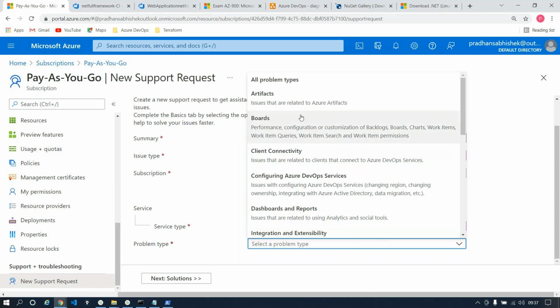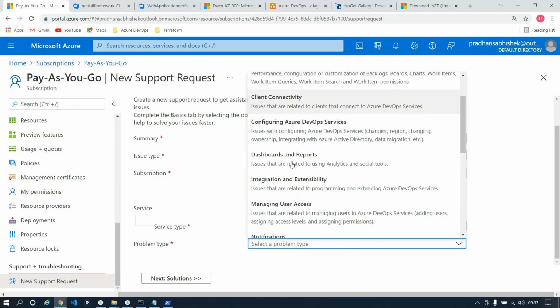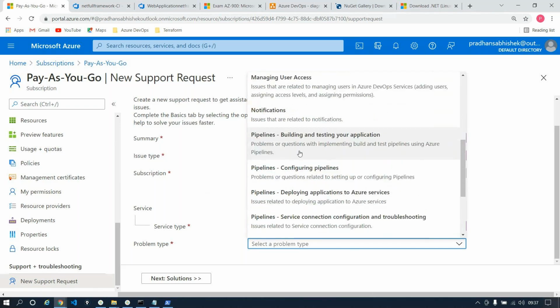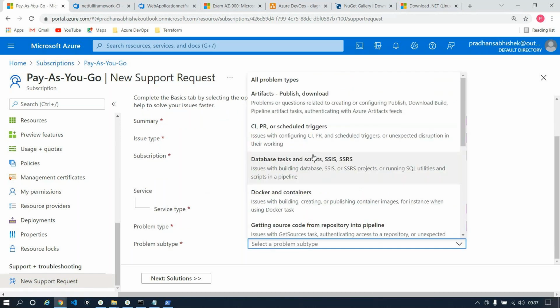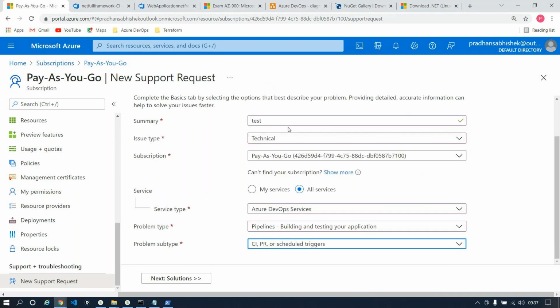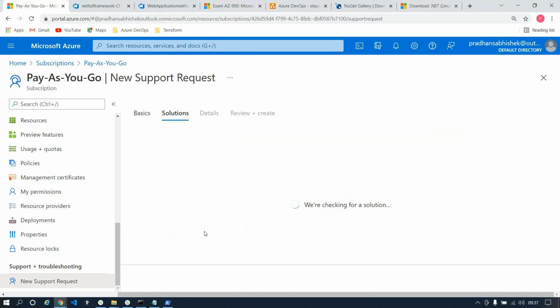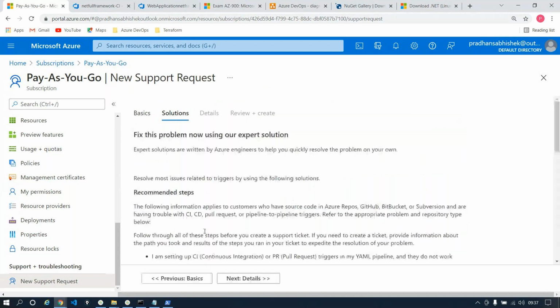Do you now see artifacts, boards, integration, extensibility, pipelines? Let's say your pipeline is failing. Problem subtype, CI/CD or schedule triggers, solutions, and then you can raise a support ticket with Microsoft. So it says, fix the problem with expert solution, all that stuff.